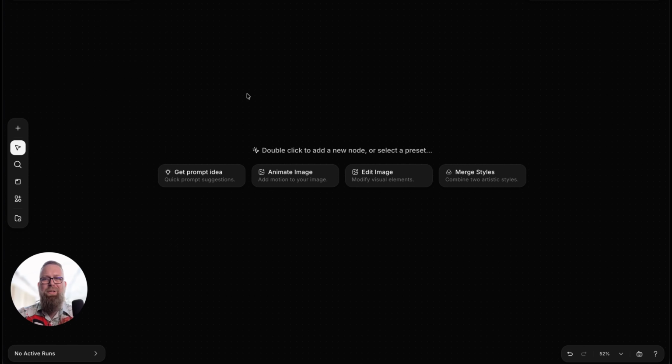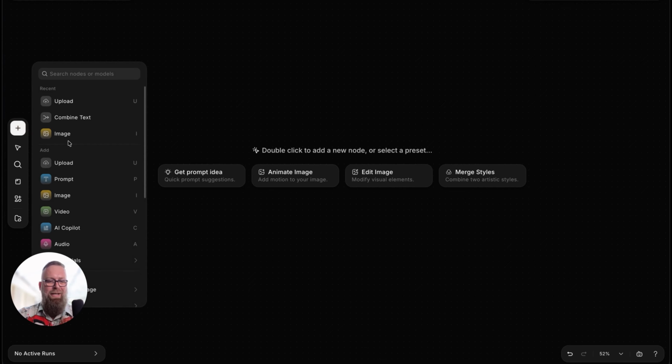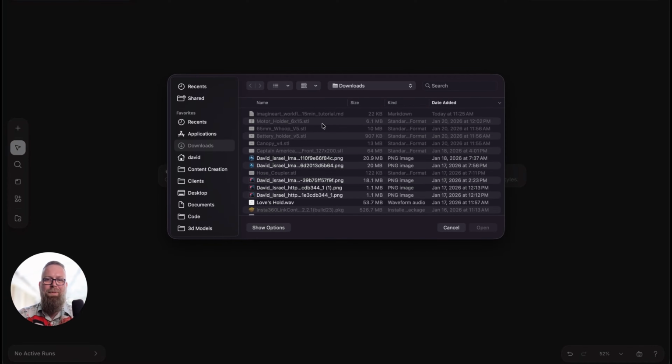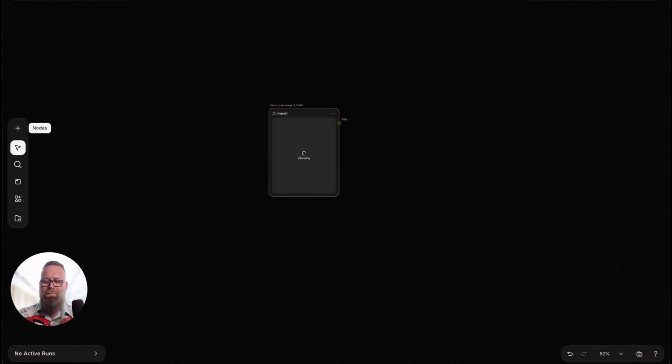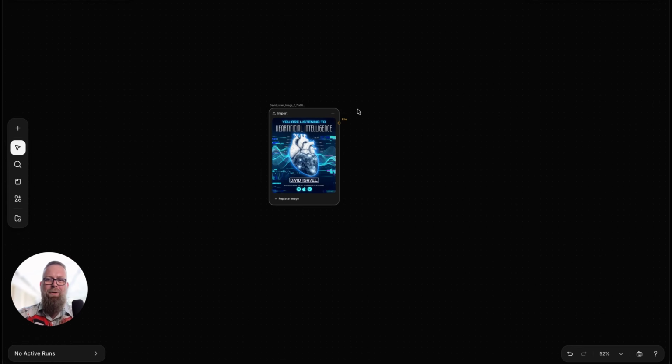The upload node is your entry point for existing assets. Click it, and you can drag in images, videos, or other media files from your computer. So I'm uploading this image here, and once it's in, you'll see a preview right on the node. The key thing is the output connector on the right side. That's how the image flows into other nodes.